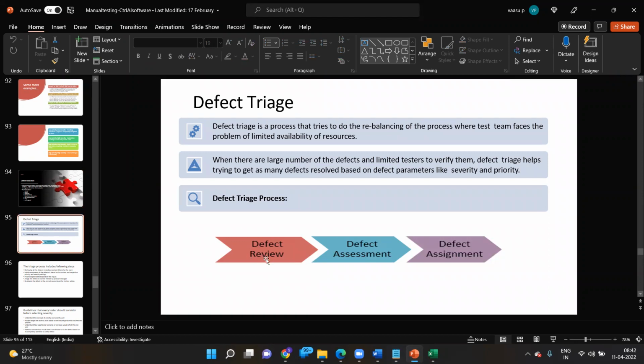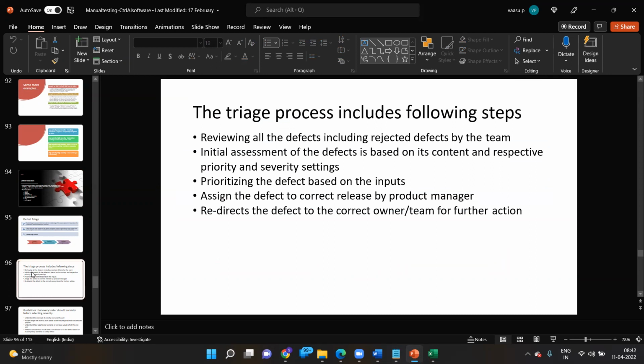That means you raise a defect, the defect goes for review. The manager will review the defect, then do the assessment of whether it is really a defect or not. And then finally assign the defect to the development team. This is all about defect triage: defect review, then assessment, and then finally assignment. Review, assessment, and assignment.